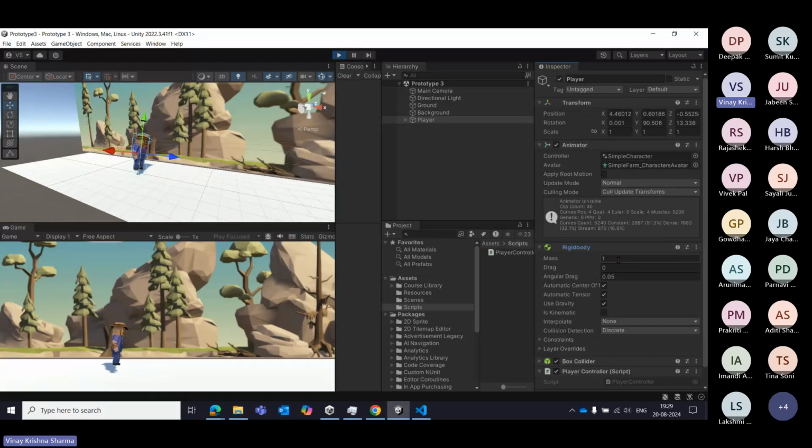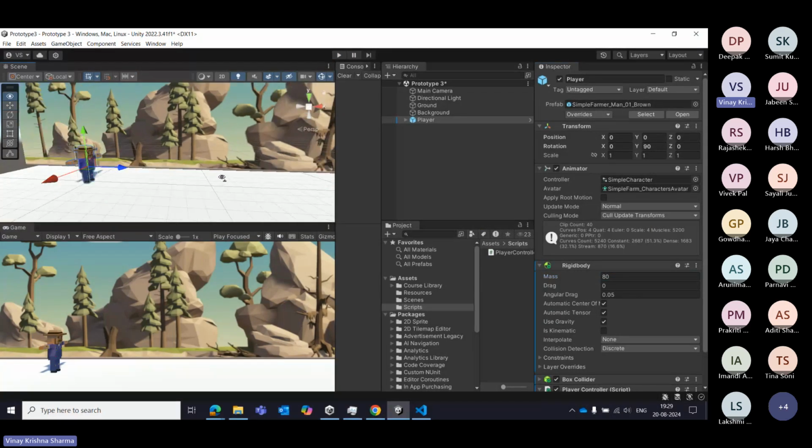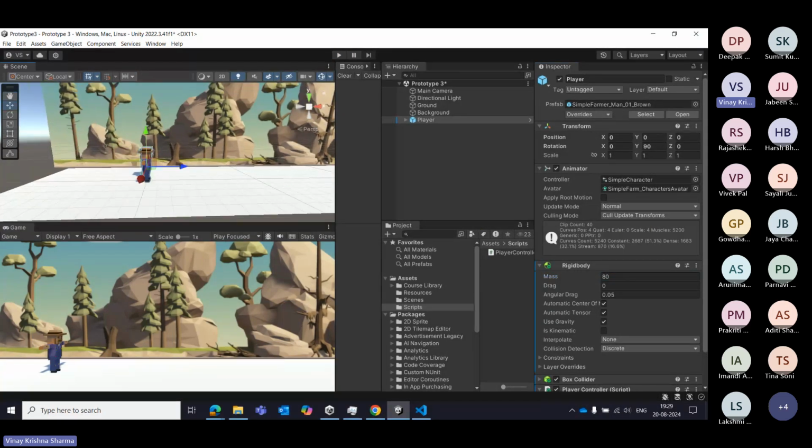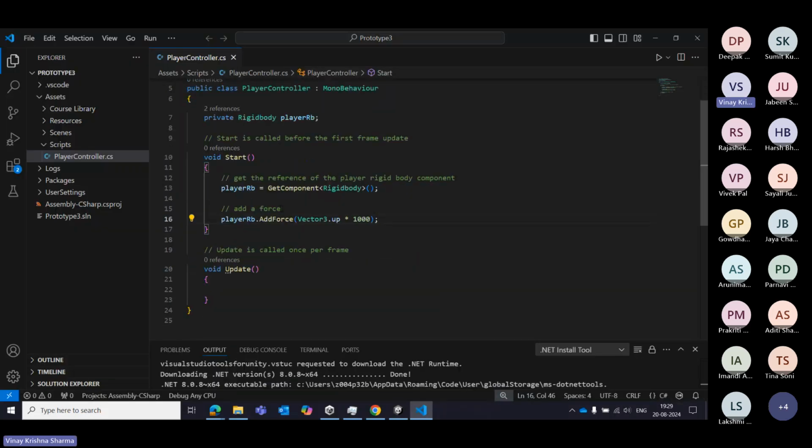What if I increase the mass, say 80, and now if I make it jump, okay, it is shaking and it is falling now. So let's give it a mass of an actual human, say 80 kgs. We want to make the player jump when I press the space bar, right? So let's do that. This is just for testing. We will not be using it here, so I'll comment this line out.